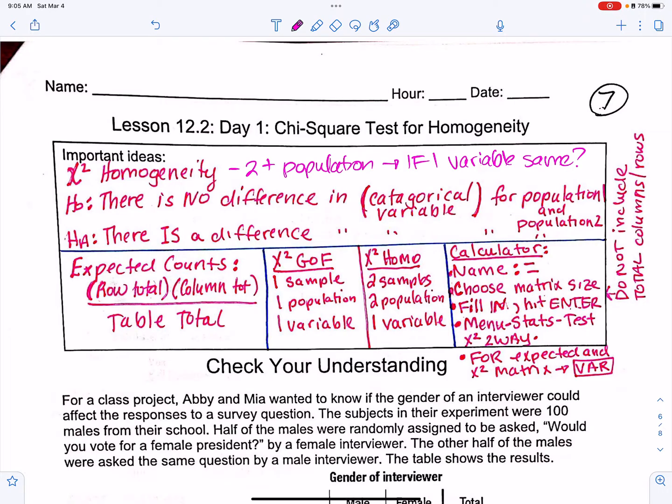Or more populations, not more variables, only one variable, but you can have two or more populations, with one sample per population though. The calculator commands are right here that you can follow. I also have a video specifically on the calculator commands for homogeneity.